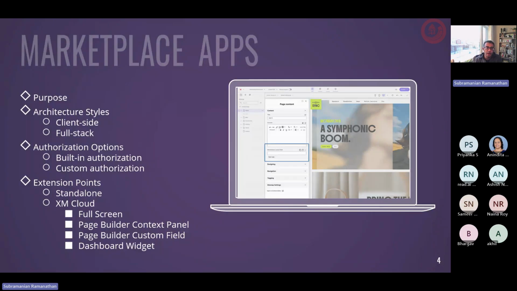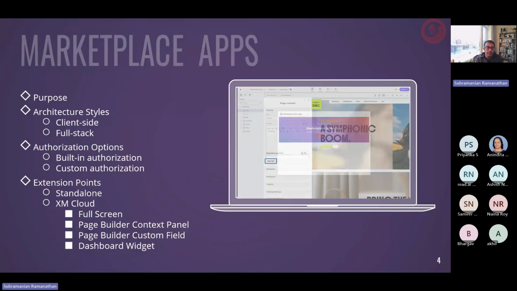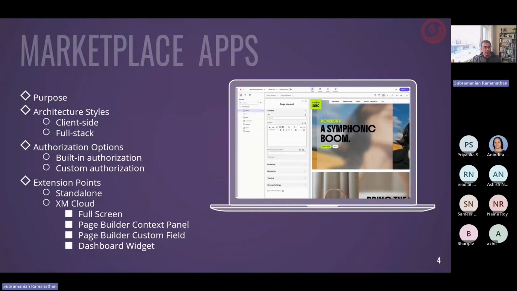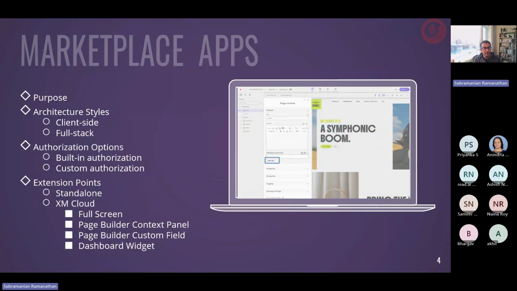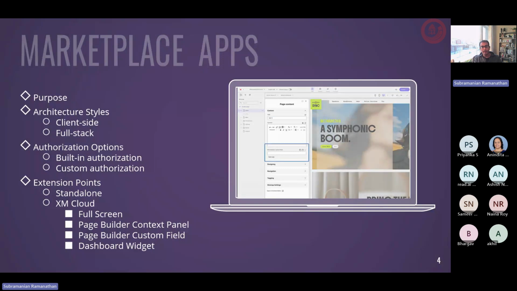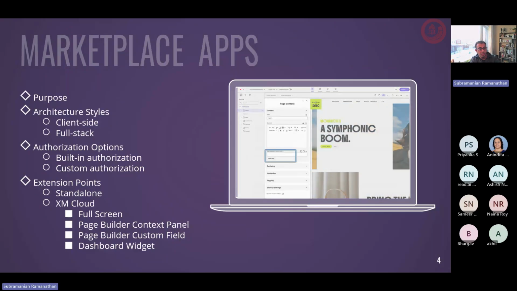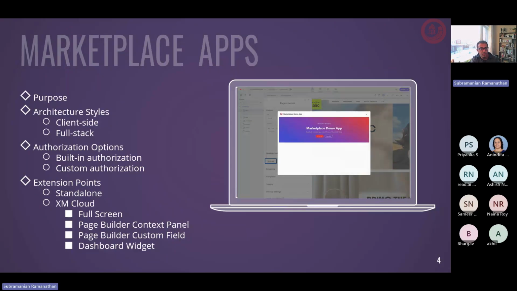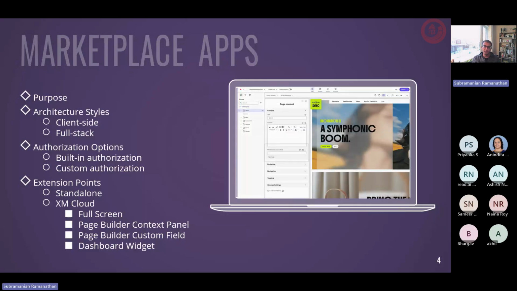And there are two types of architectures here. One is the client side and the other is the full stack. Today we'll be seeing the client side, and the full stack was released very recently. The difference between these two is that when you work with the client-side app and you have to interact with any of the APIs, you will be using the built-in authorization of Sitecore itself. This marketplace app will get rendered within an iframe.